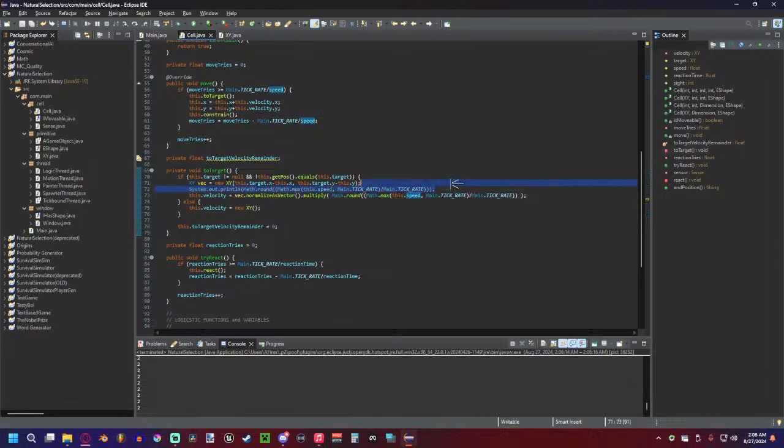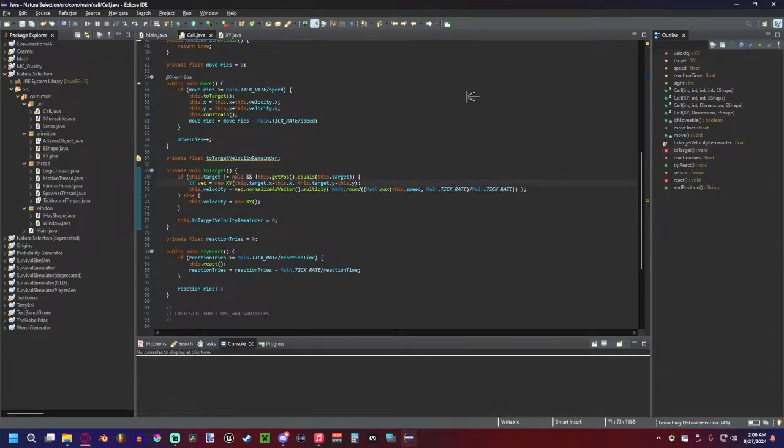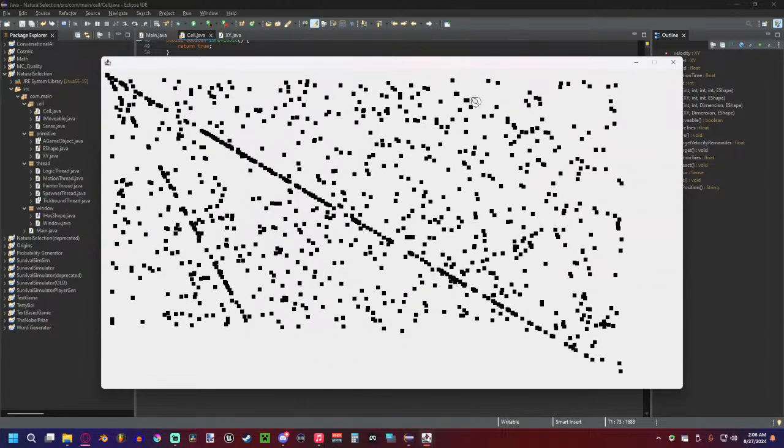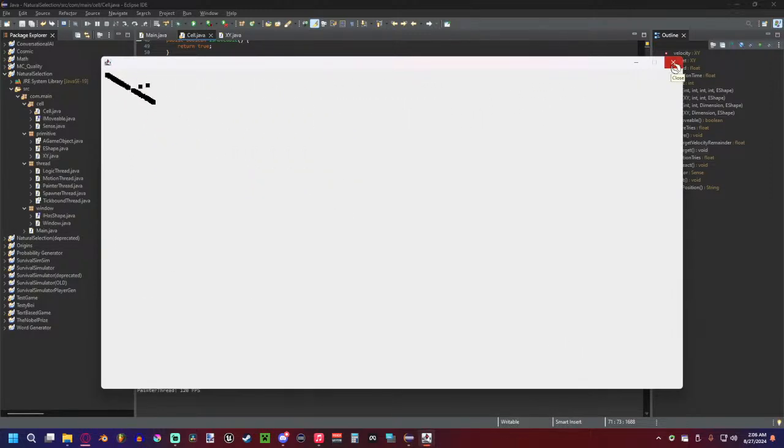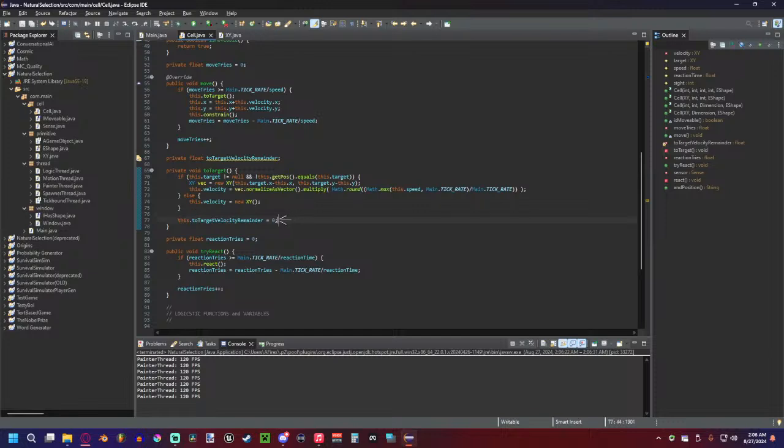Wait for the island lag to clear out. Now we want to make sure that the velocity remainder is going to be equal to this. Target velocity remainder. Hunger is so heavy. It's going to round all this.